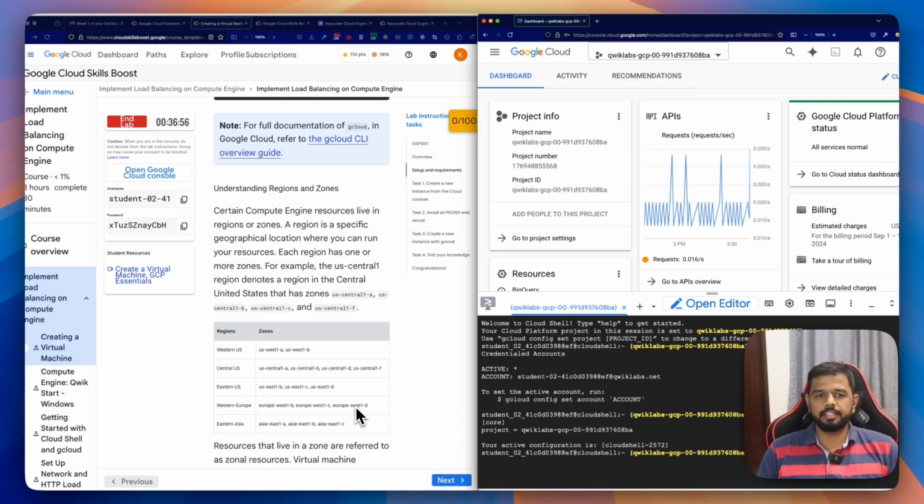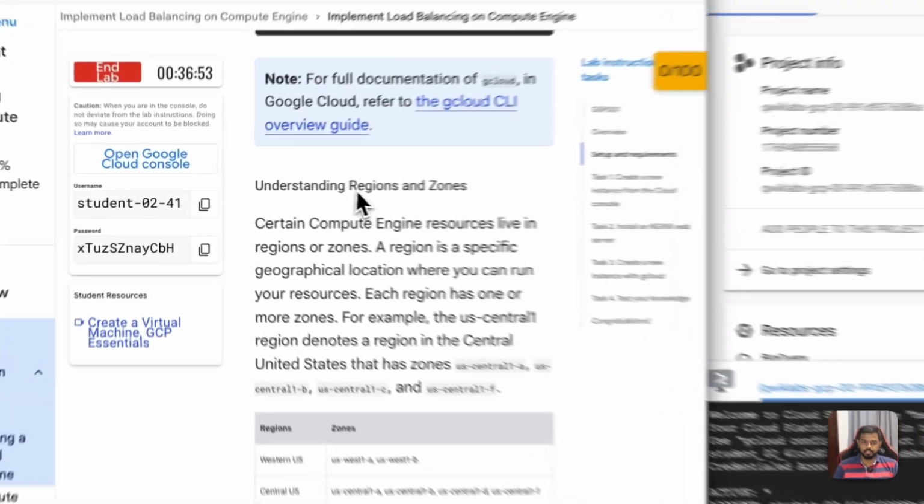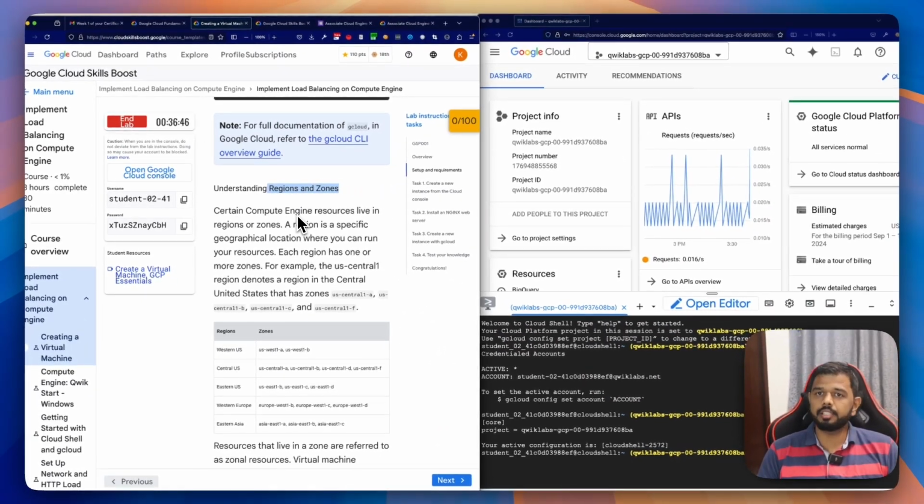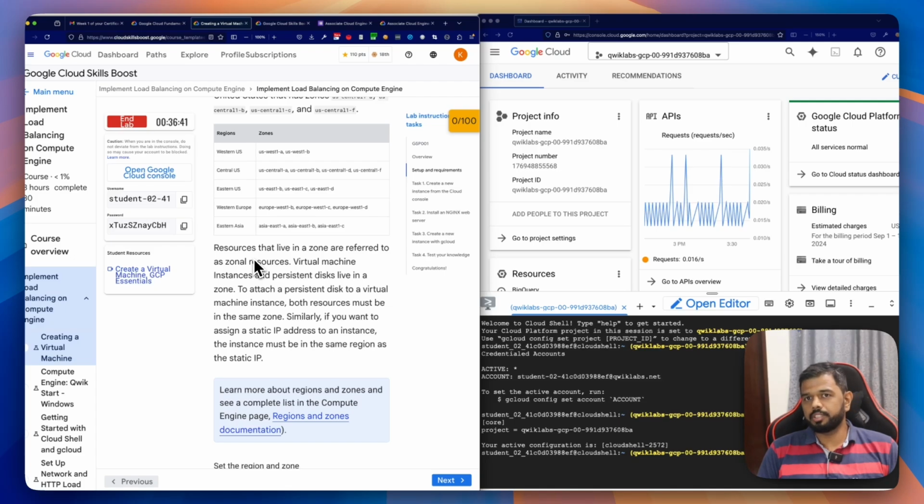First, they're starting with differentiating between regions and zones. Each VM itself is going to be launched in one of the zones, and we would choose the zone based on our specific region. As they say, the regions are things like Western US, Central US, Eastern US, or Eastern Asia, and there can be more, and each specific region would have multiple zones.